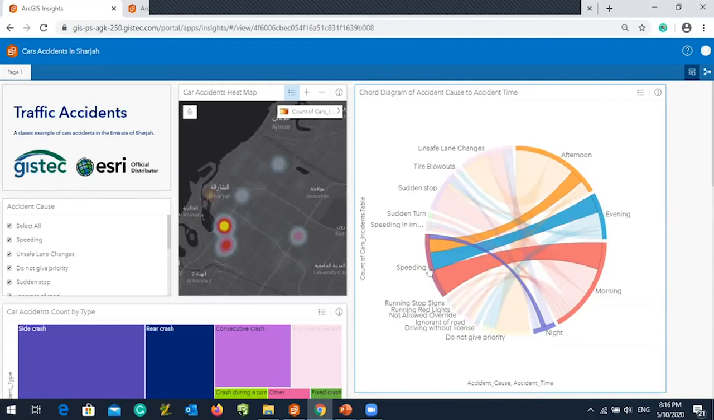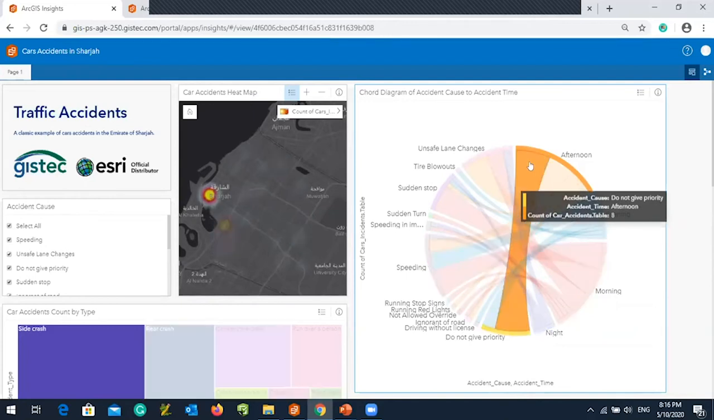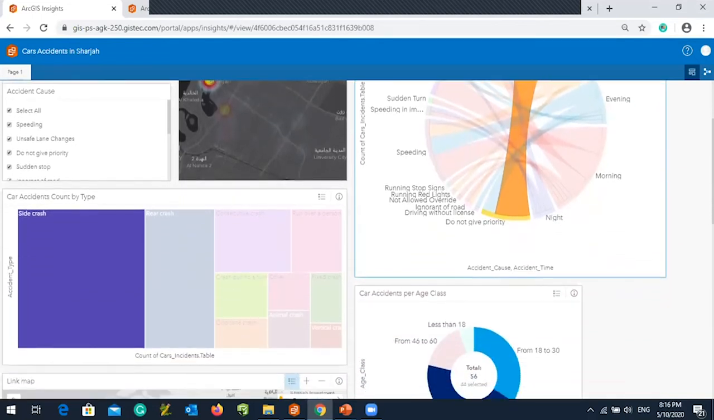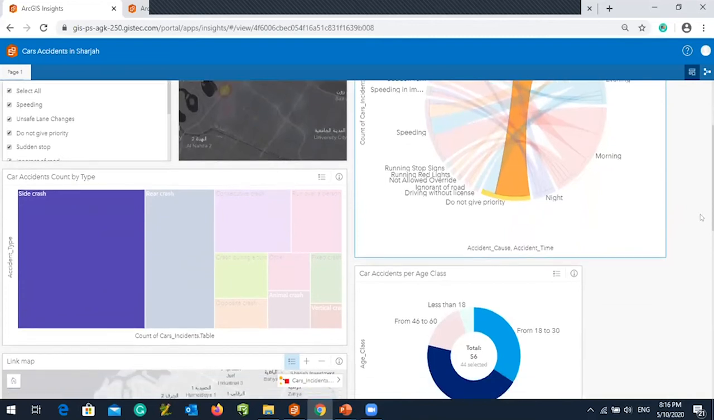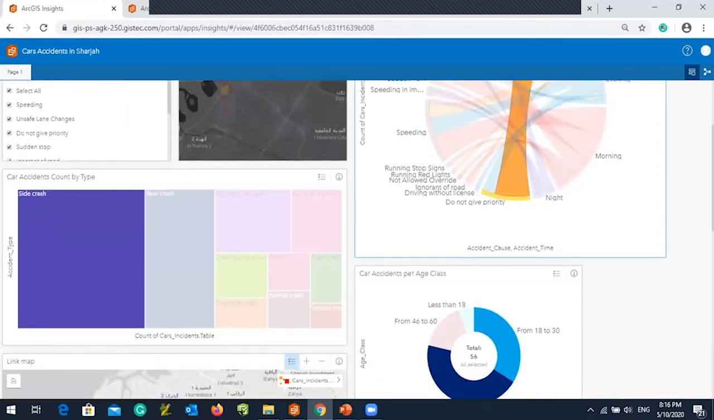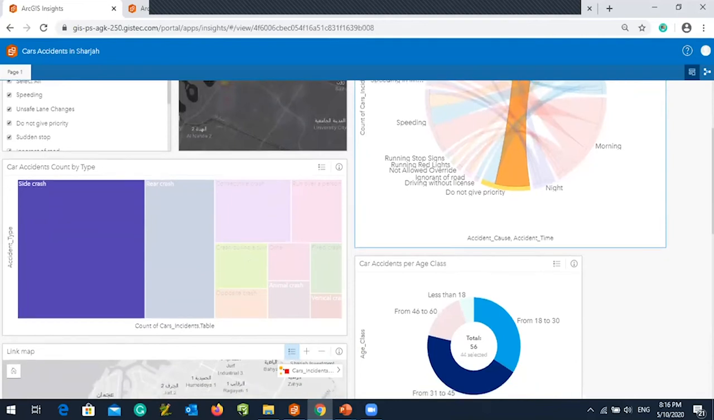morning times or evenings. So as you can see, when I change the selections, actually all the remaining cards, so the map and other charts are dynamically updated. So all these charts are interconnected. And for example, when we analyze over here that we have the afternoon accident and the cause was not giving the priority, then we can see also that what was the accident type. So for instance, we could experience the side crash.